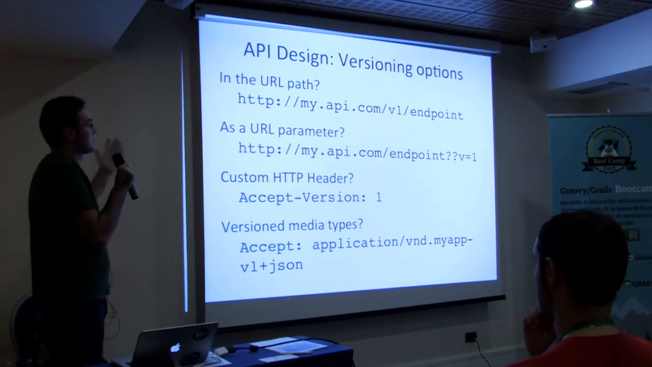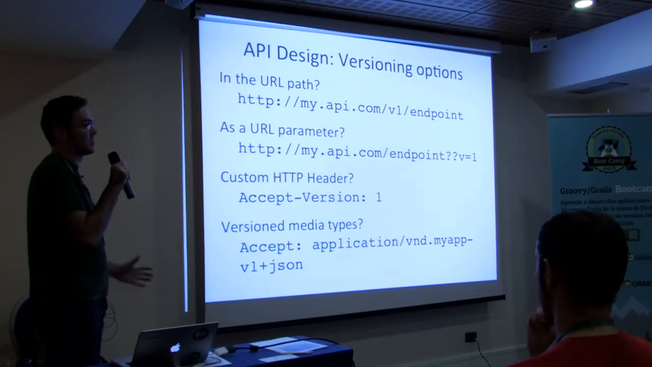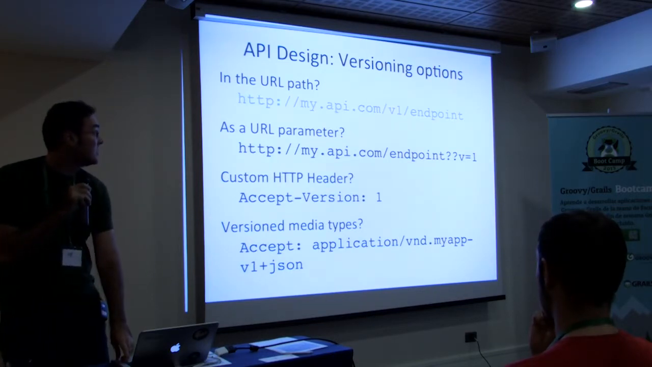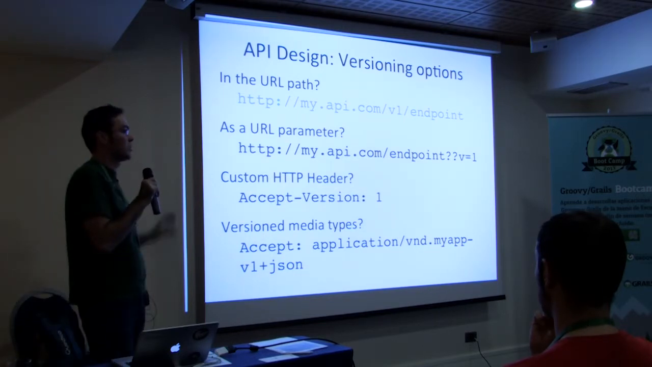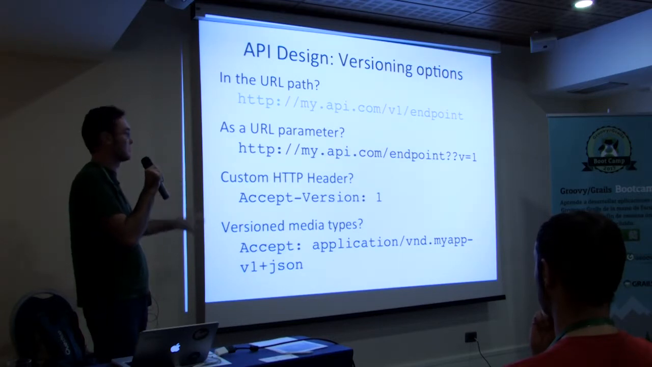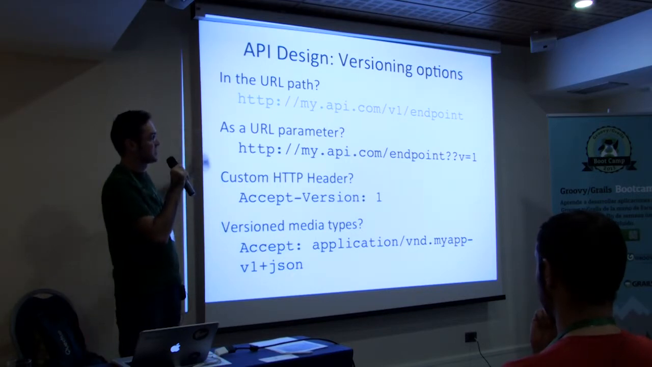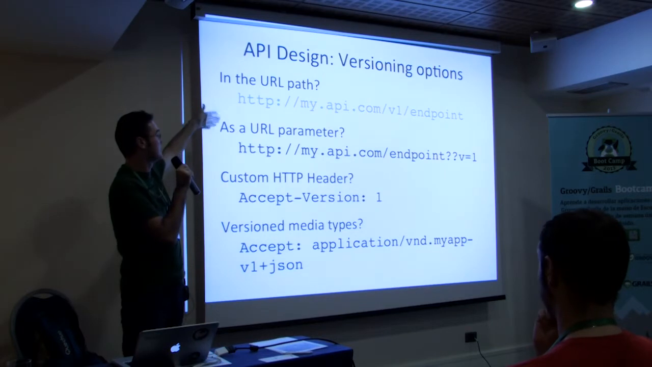The options we have: we can include the version in the URL path, we can put it as a parameter, or some people use a custom header or version in media types. We decided to go with the first one. Why? Because we wanted the clients to be aware that they were using a specific version, with no change at all. Yeah, this is cleaner, I think.